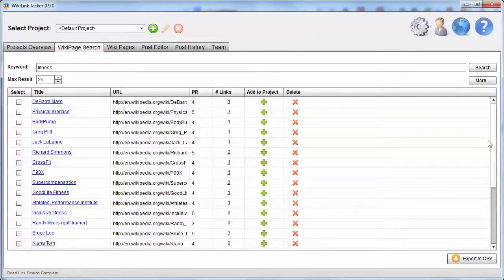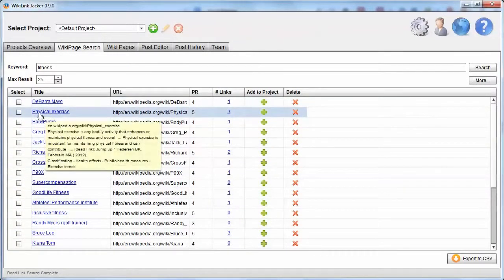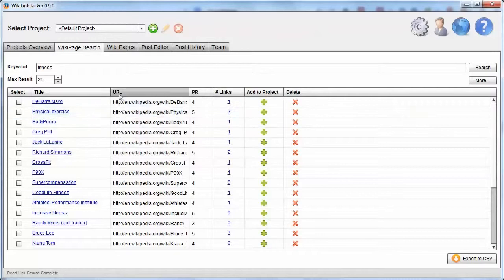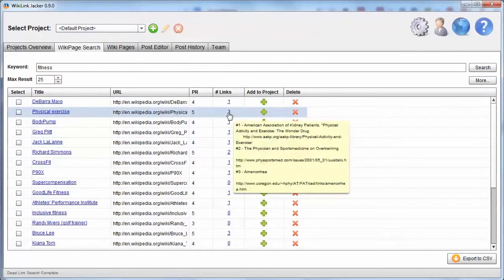So let's just look through some of these articles and see what we've got here. So we have a bunch of articles on people who are in the fitness niche, fitness methods, CrossFit, and some other things. But what I'm liking here is this broad general topic of physical exercise. And you can see that in what it brings back, it tells you not only the page rank of the page, but it also tells you how many potentially dead links you have to choose from.